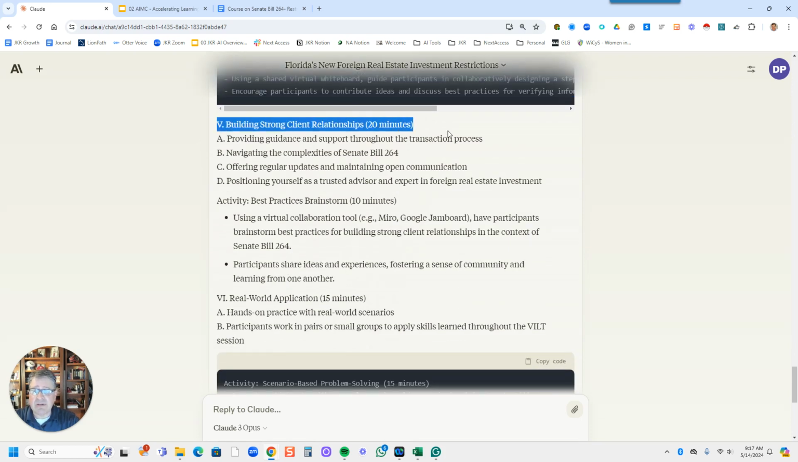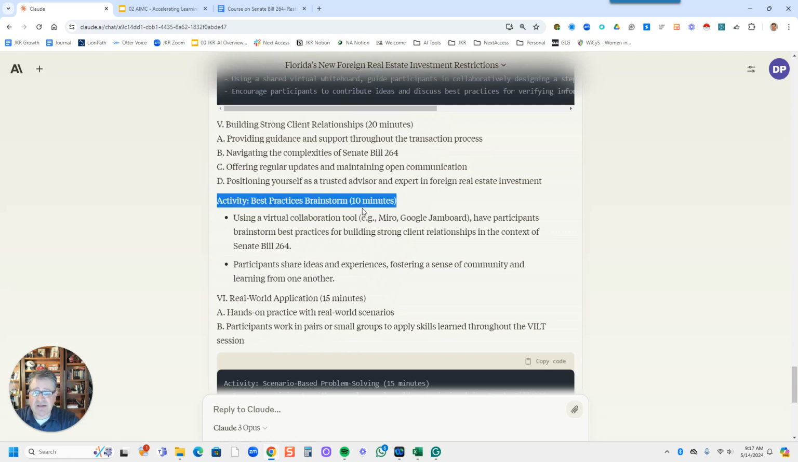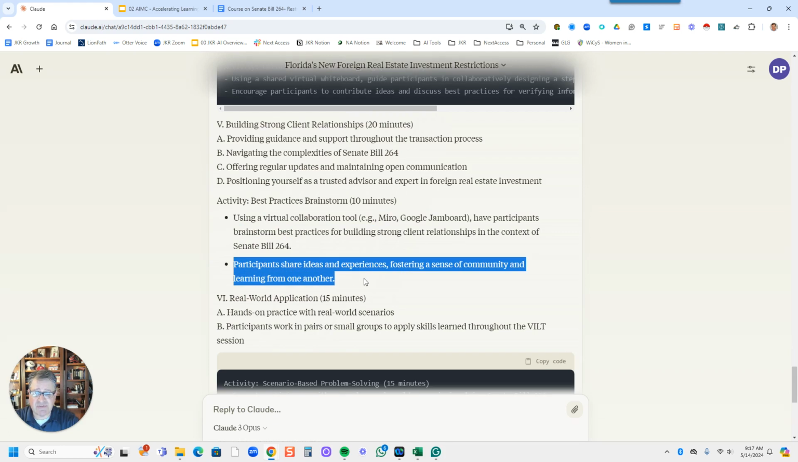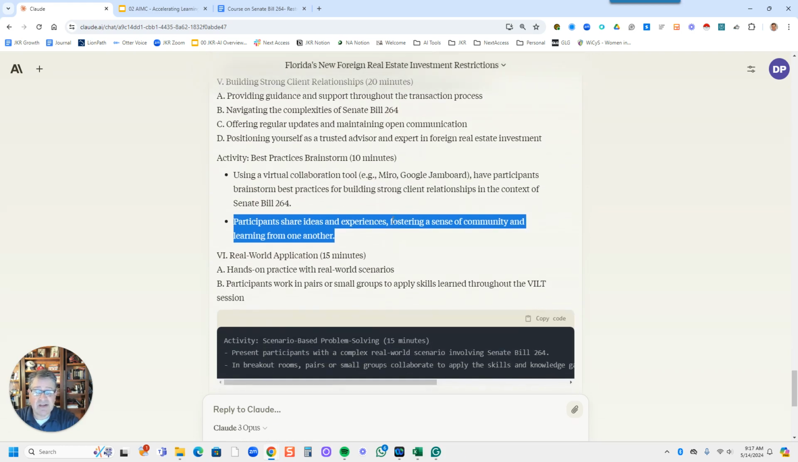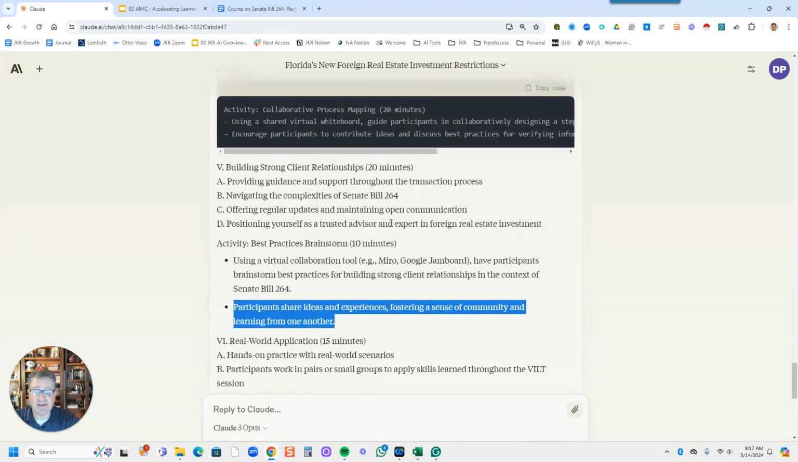Next one here, building strong client relationships, 20 minutes. So here's the activity. Best practices brainstorm. This is always fun. So use a virtual collaboration tool and have participants brainstorm best practices for building strong client relationships in the context of Bill 264. Participants share their ideas and experience, fostering a sense of communication and learning from each other. So again, just good, solid learning activity.